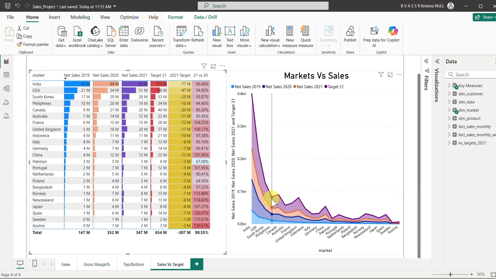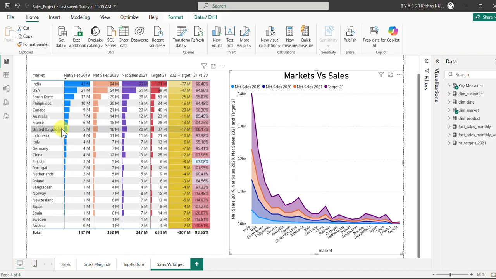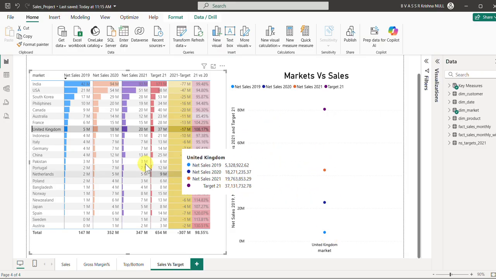20, 21. So I'll select Philippines. When I select Philippines, I can see particularly the sales of Philippines: 10 million, 20 million. In 2019 to 2020, the sales has increased in 2020, but it remains stagnant in 21. So 21 versus 20, the performance is good. But when it comes to the target, we didn't reach the target. And when I click here, I can see a similar straight line, the performance of the country in the form of net sales.